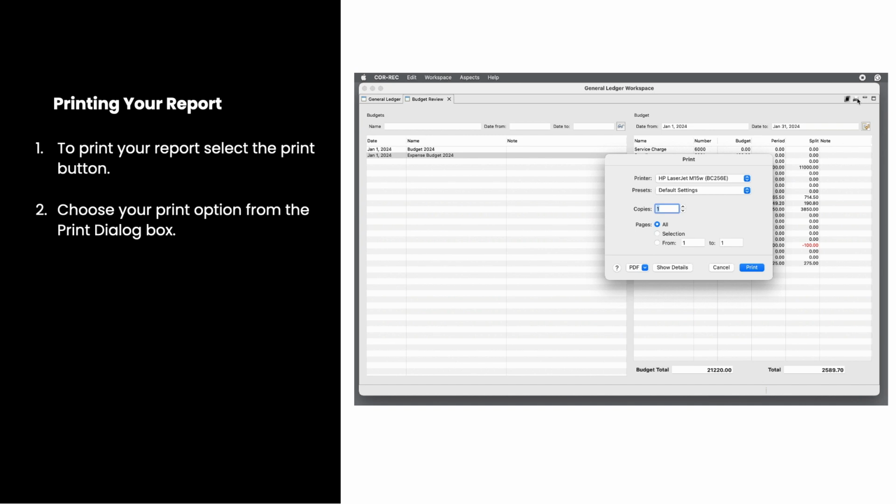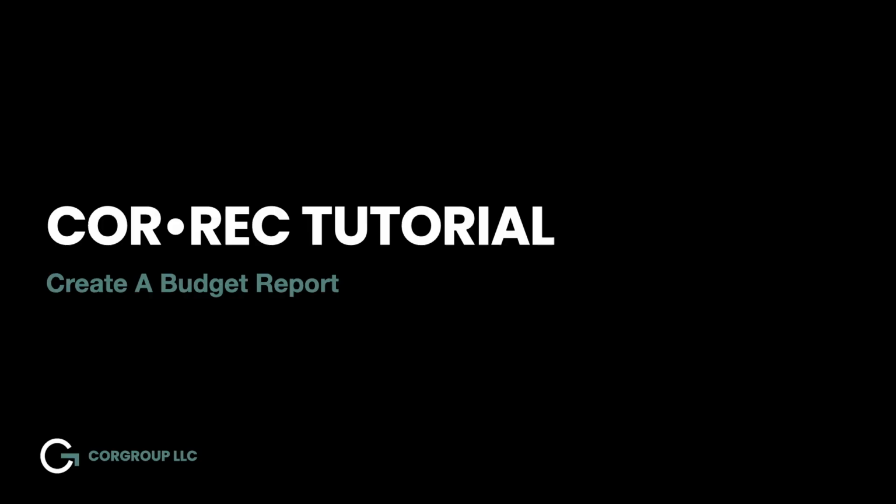To print your report, select the Print button. Choose your print option from the Print dialog box. There you go. That is how you create and print a budget report in Correct Accounting.